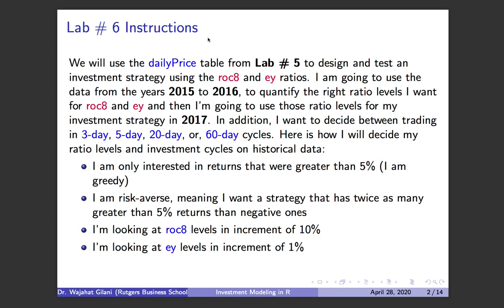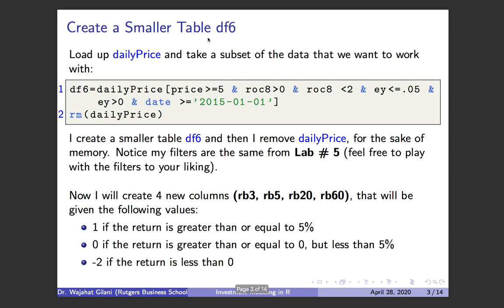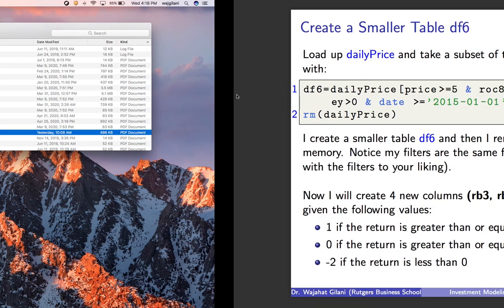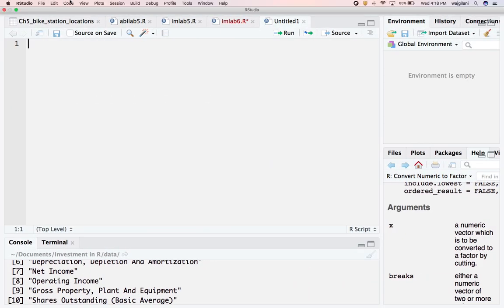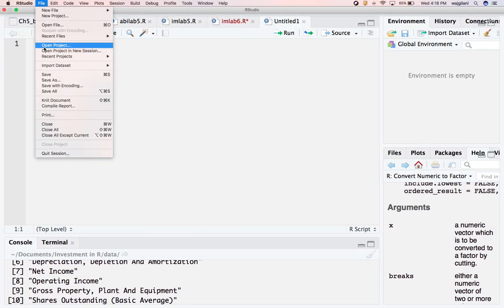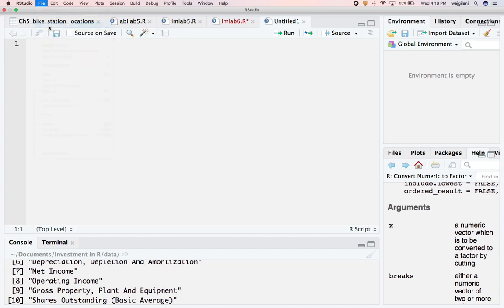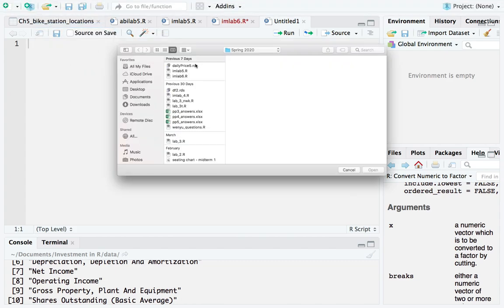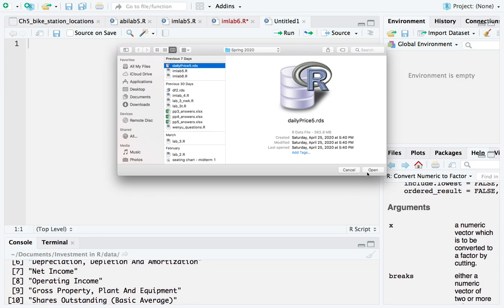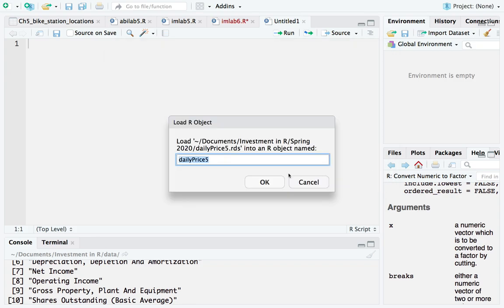So my ranges are pretty broad. We could fine-tune them even more, have more specificity, and that's fine. I give you more power to it. So first things first, I'm going to load up my daily price data from my Lab 5. I'm going to go ahead and load that up. There's my daily 5. Let me just get rid of that 5 part.